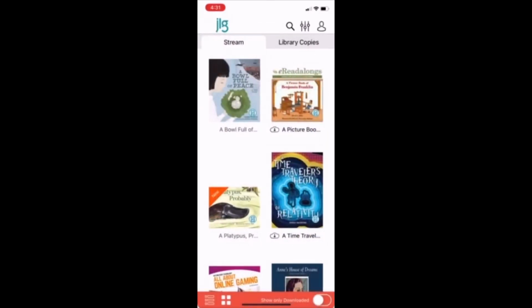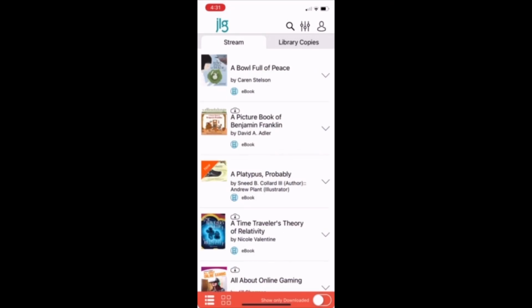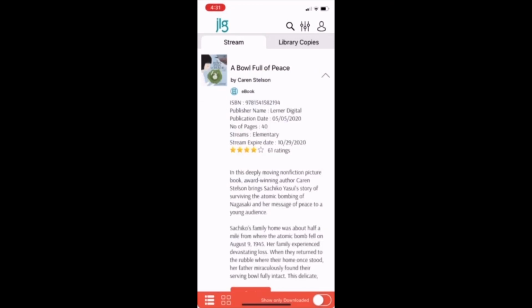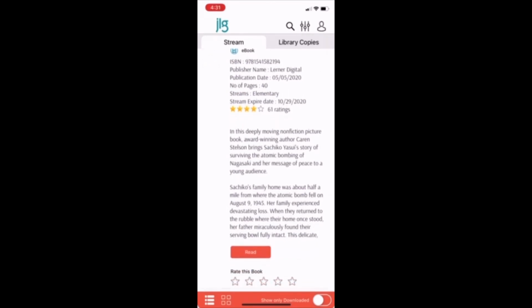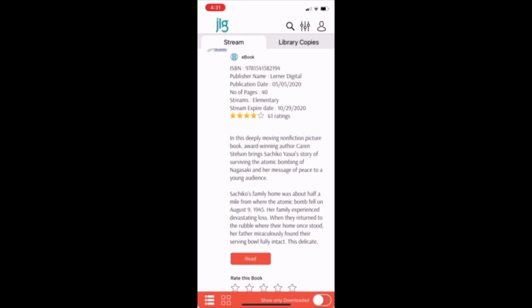The bookshelf defaults to tile view, but if you want to see more information about the books than just the cover art, you can switch it to list view at the bottom left of the bookshelf. Then, you can tap on the drop-down arrows next to each book to view the book details, which include things like title, author, page count, as well as stream expiration date to see exactly when the book leaves the stream.